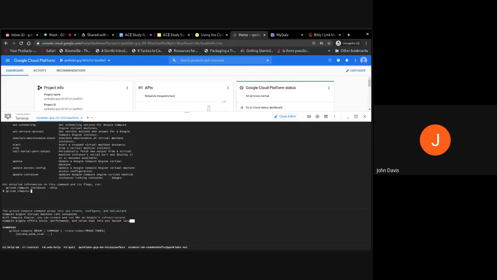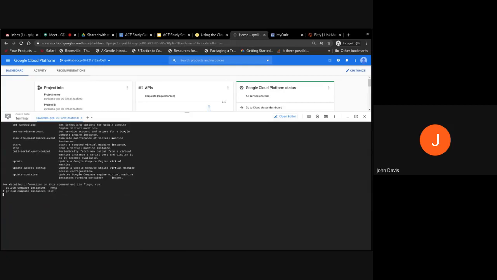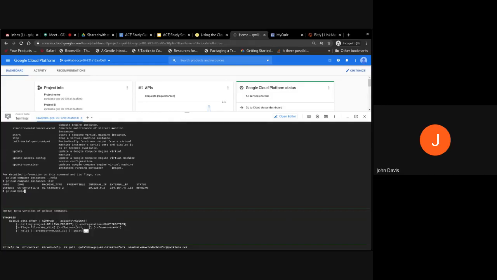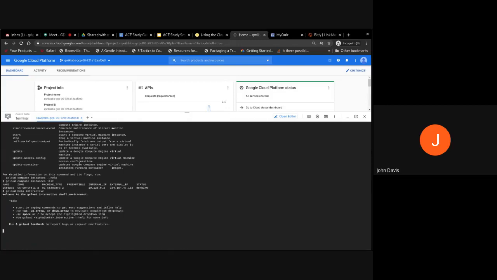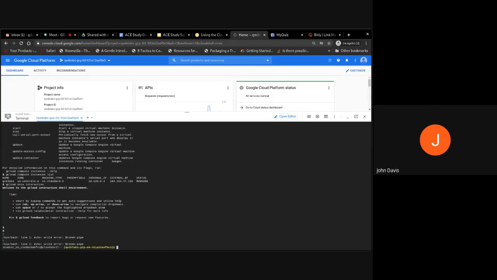Compute instances. Now it's going to be something like list, right? Get the help for the different things along the way. Hit it like that and it'll toggle off. If not, I think you hit F9. Let's see if it comes back. F9, yeah. Just quit it. Quit. There we go.